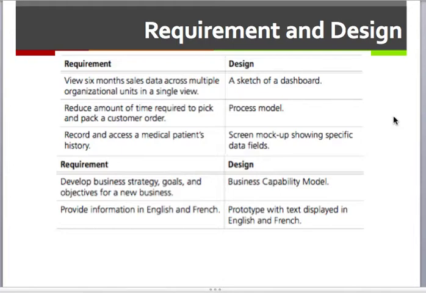The next requirement could be to record and access a medical patient's history. For this you can create a dashboard or a web page, or we can call it a screen mockup, showing specific data fields. Then you can enter them and get the patient's history. A requirement could be to develop business strategy, goals, and objectives for a new business. You can create a business capability model for that. A requirement could be to provide information in English and French for a particular website. So you can create a prototype of that website with text displayed in English and French.